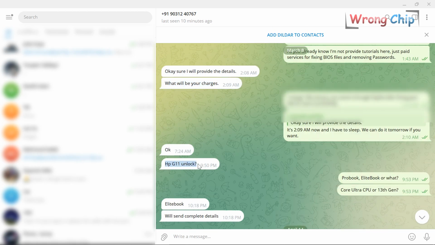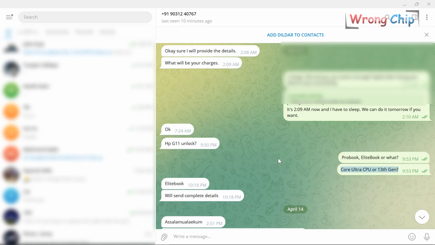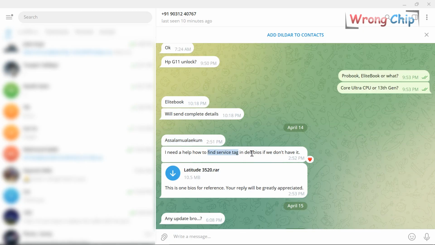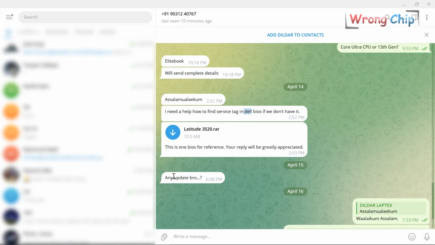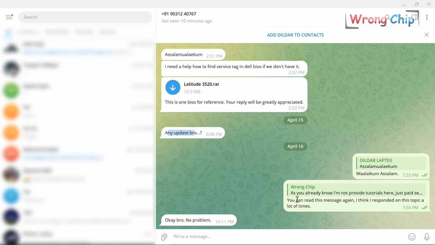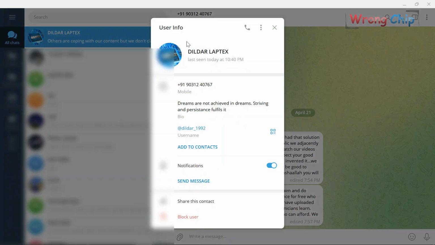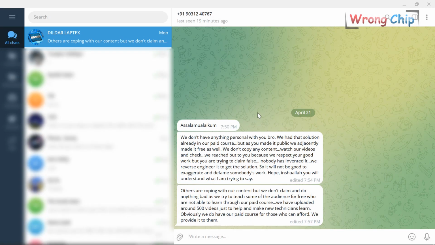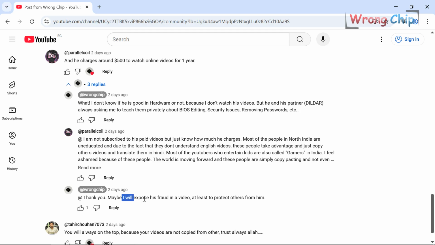We didn't finish yet. He asked for an HBG11 password, and finally to show him how to find a Dell Surface tag in the BIOS file. I really thought twice before talking about this one, DILDAR Laptex, until I discovered that he deleted our chat and sent me this letter after he knew that I said I will expose them.